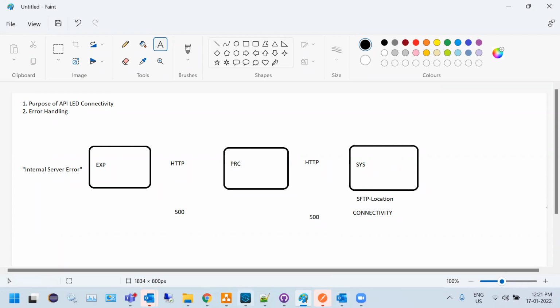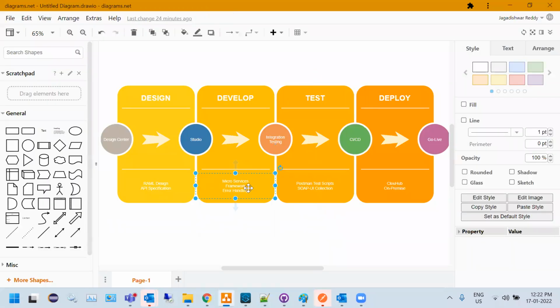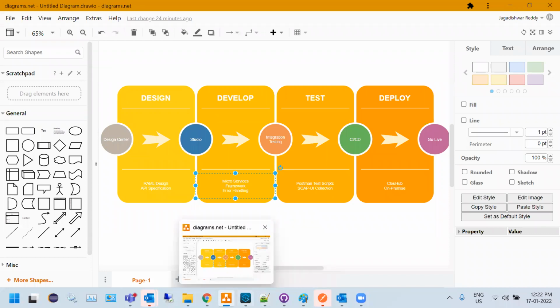That's why in development scope I have added microservices, framework and error handling. These three are the main focus in development. Connectors and everything are different. In a real-time project, you might be seeing various types of connectors, and you'll be learning them.